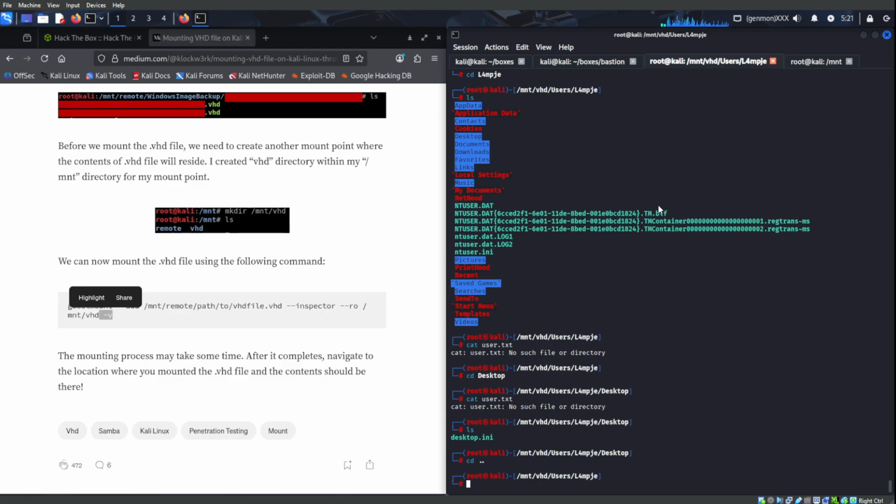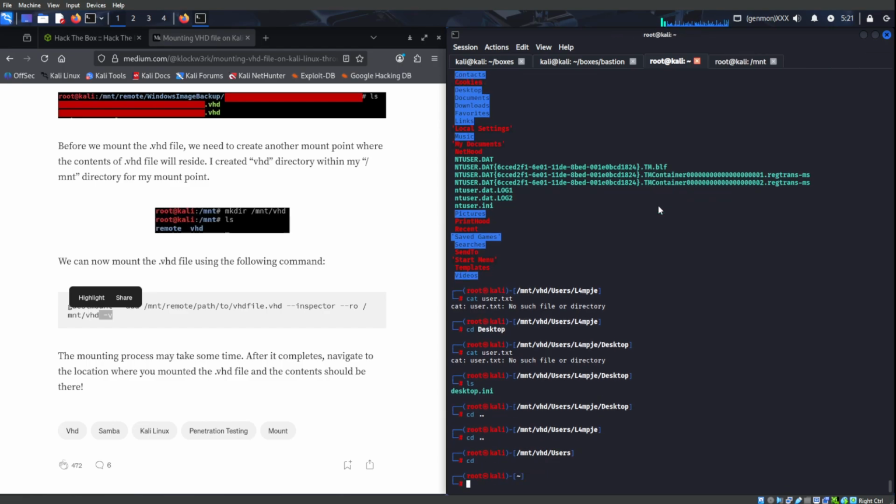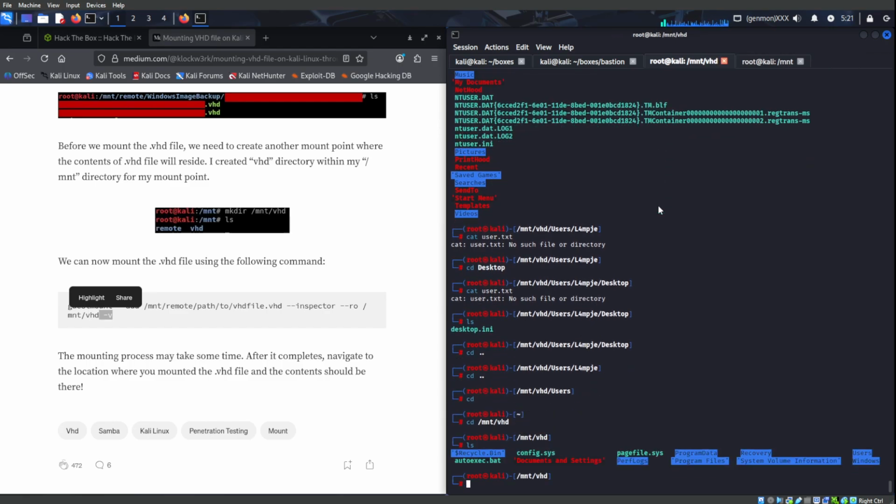So our next step is going to be finding some way to actually get more access to the system. And one of the default ways is to go into Windows System32 and config to get the SAM file and the system file so we can actually crack the hashes. So if we just go back to cd /mnt/vhd, we can actually go into Windows System32 and then config, I believe it is.